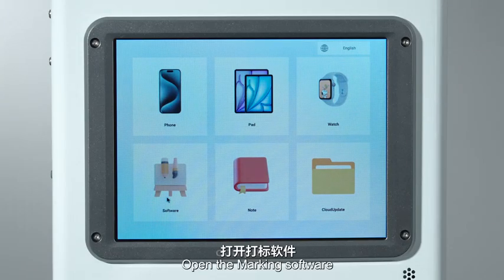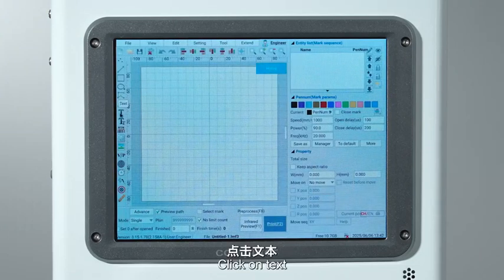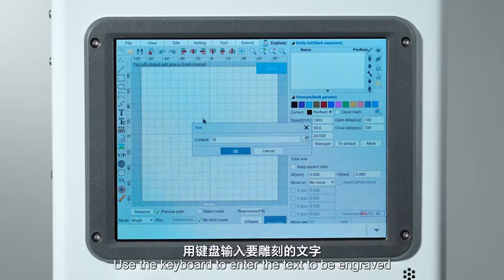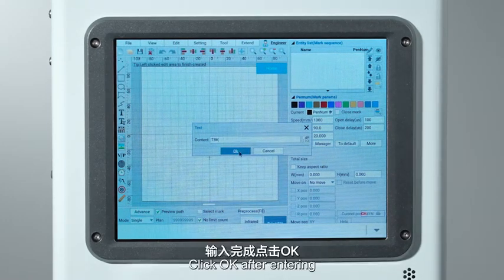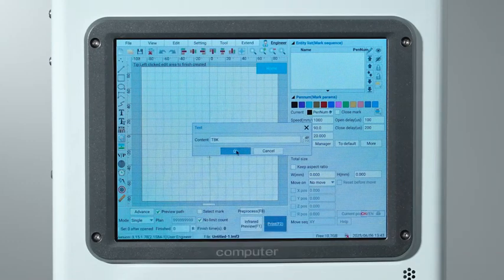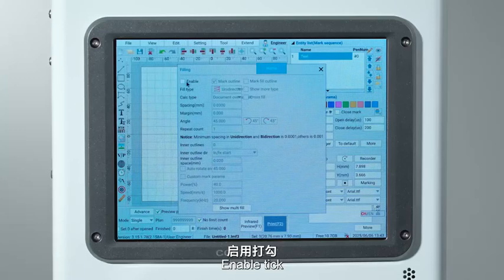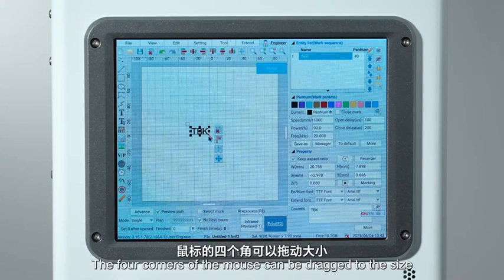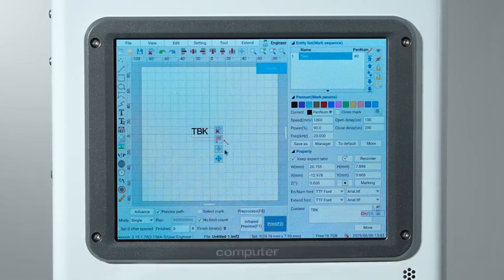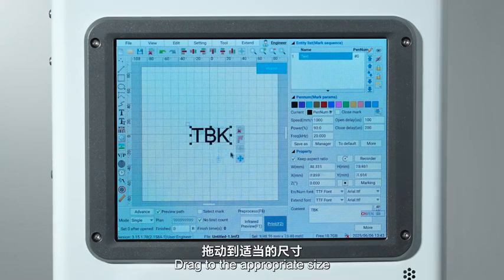Open the marking software. Click on Text, icon of T. Use the keyboard to enter the text to be engraved. Click OK after entering. Click the fill icon. Enable tick. Fill type. Select bow. The 4 corners of the mouse can be dragged to the size. Drag to the appropriate size.